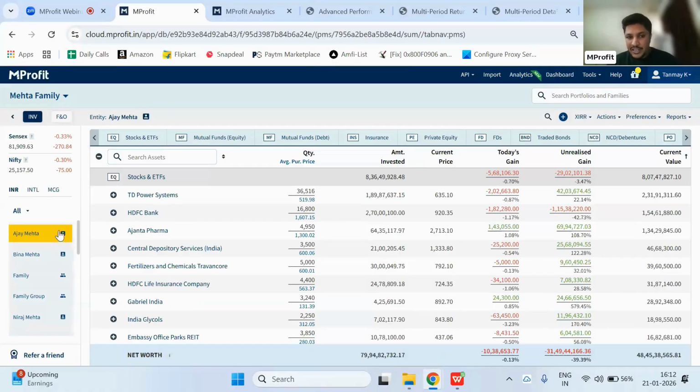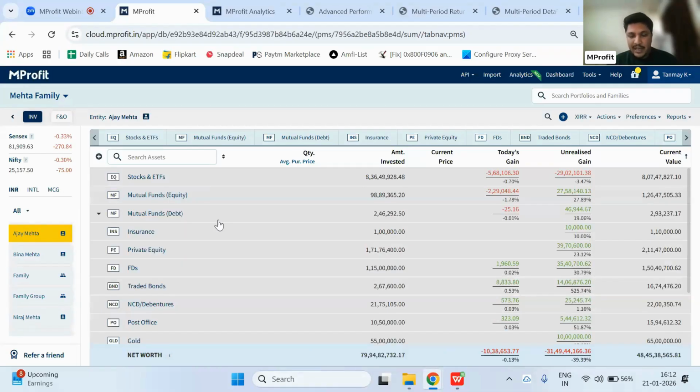Ajay Mehta's entity will include everything under this particular view. It will have direct investments, PMSs, and if there are multiple other portfolios, let's say you create broker-wise portfolios, it can have broker-wise details also. So it will help you to look at the consolidated view as well as individual drill down views.